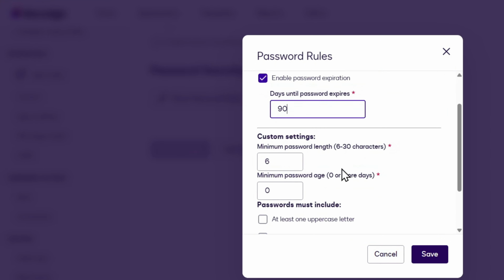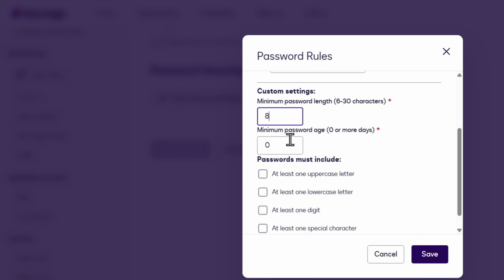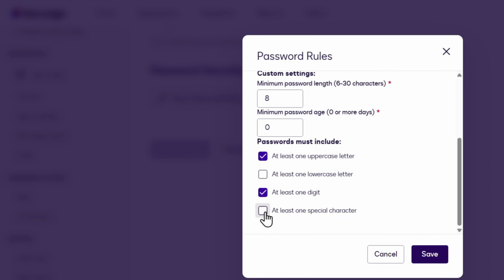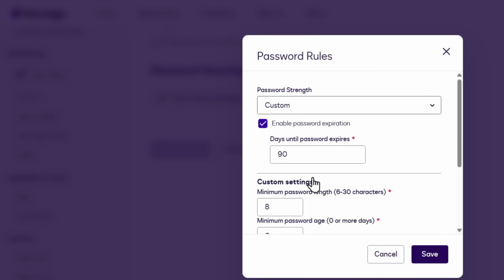You can change the minimum characters. Let's say I want this to be about 8, and you can choose now if you want a minimum password age. You can leave it at 0 days, for example, as is. Now you can choose if you want at least one uppercase, at least one digit, at least one special character. You can choose all of these just to make it the way you want. Once you do that, click Save.